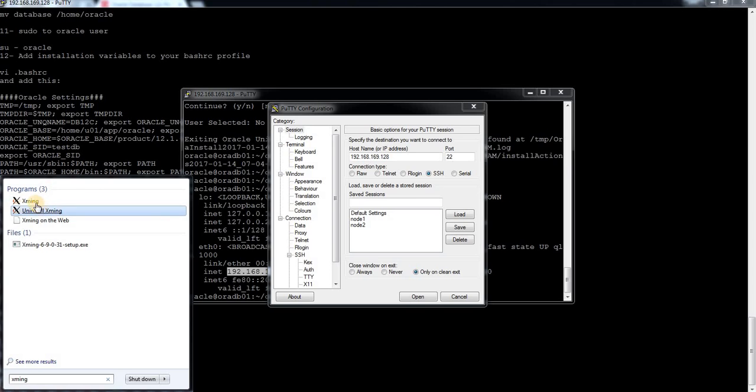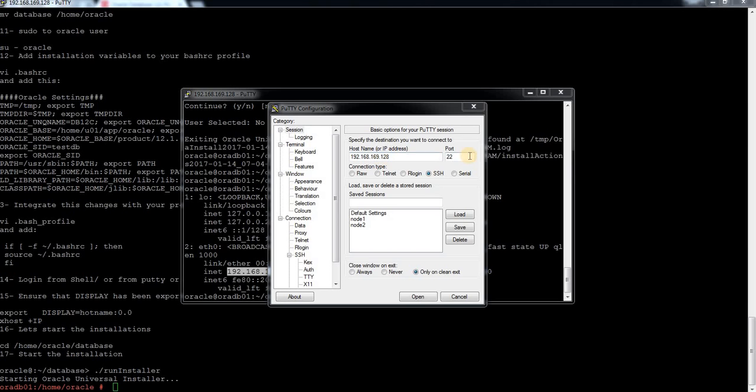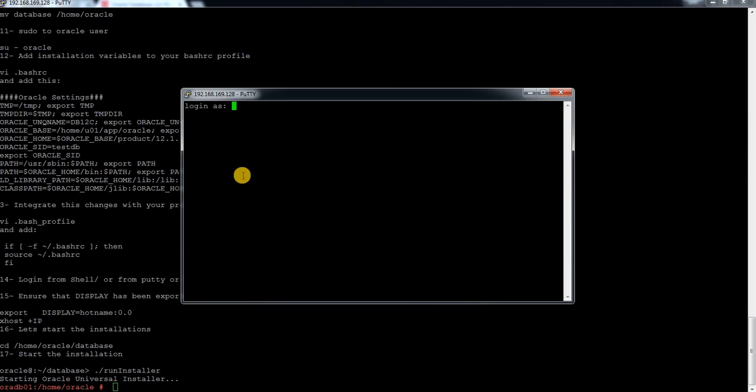So this is the Xming which I have installed in my system. It is free on the internet. It's just a KB file. Please download and install it in your system and launch it. So I have launched the Xming, and let me open the session.